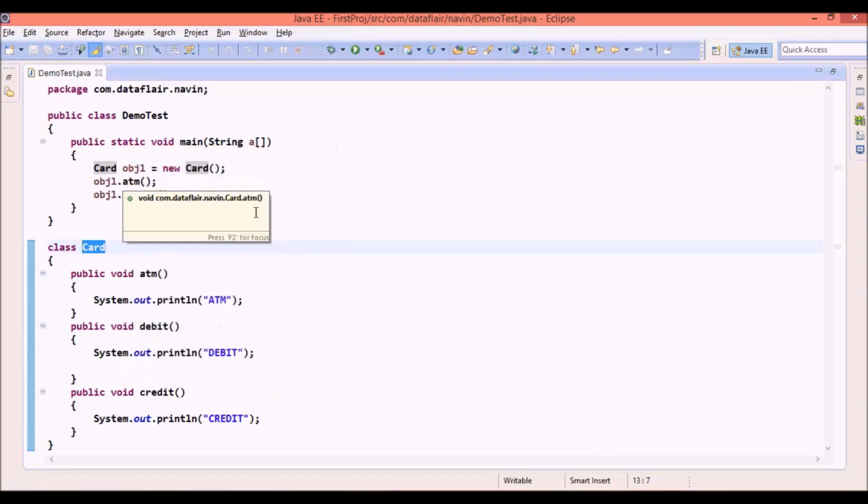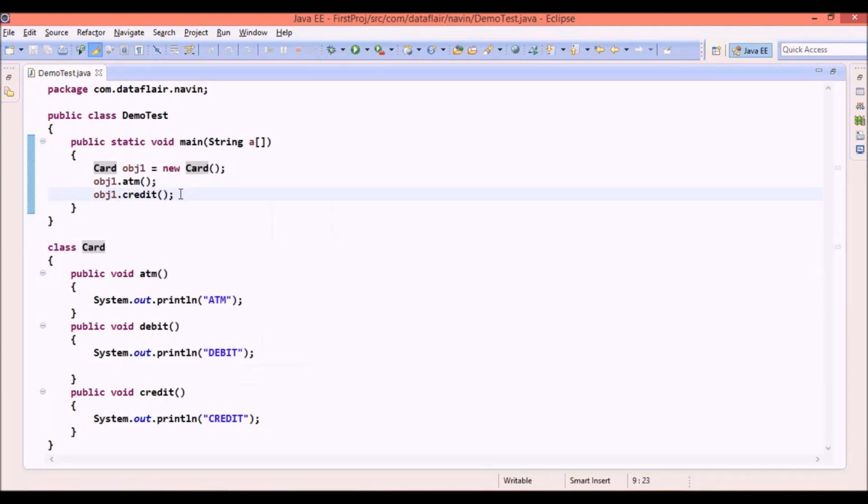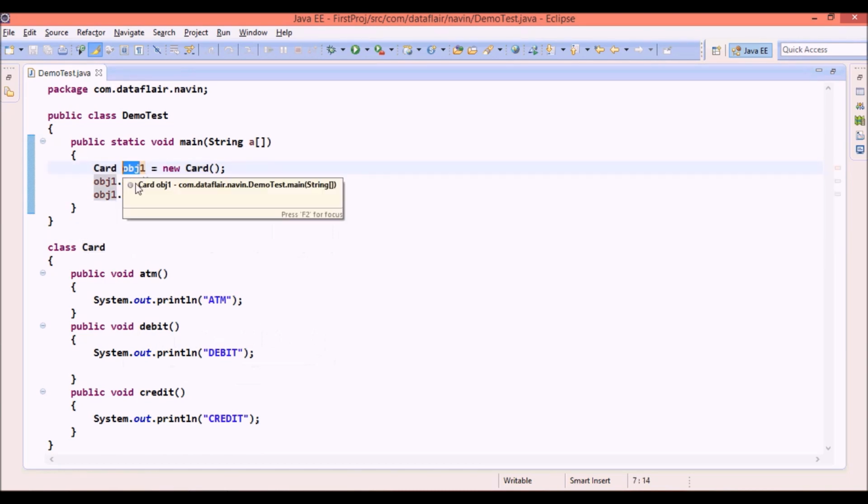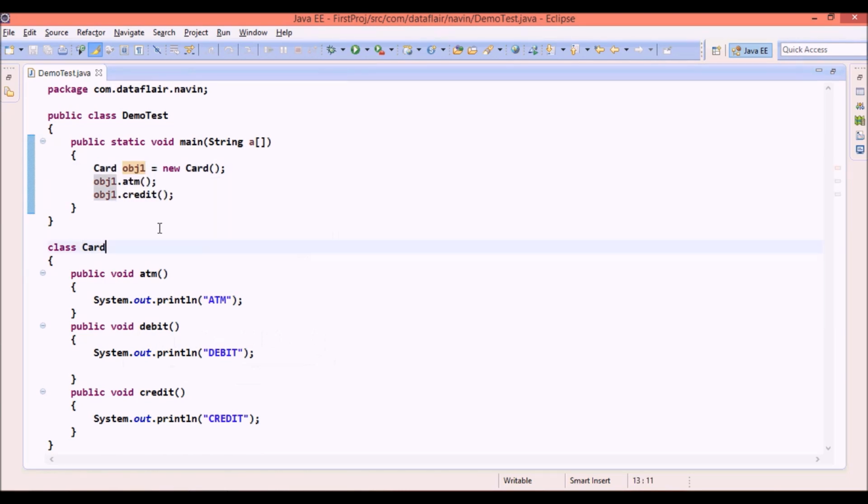So now let's see how to restrict a user from calling another feature. What we are doing here is creating an object of card and calling both the features, where a user should not be able to call this credit method. So what we can do about that?